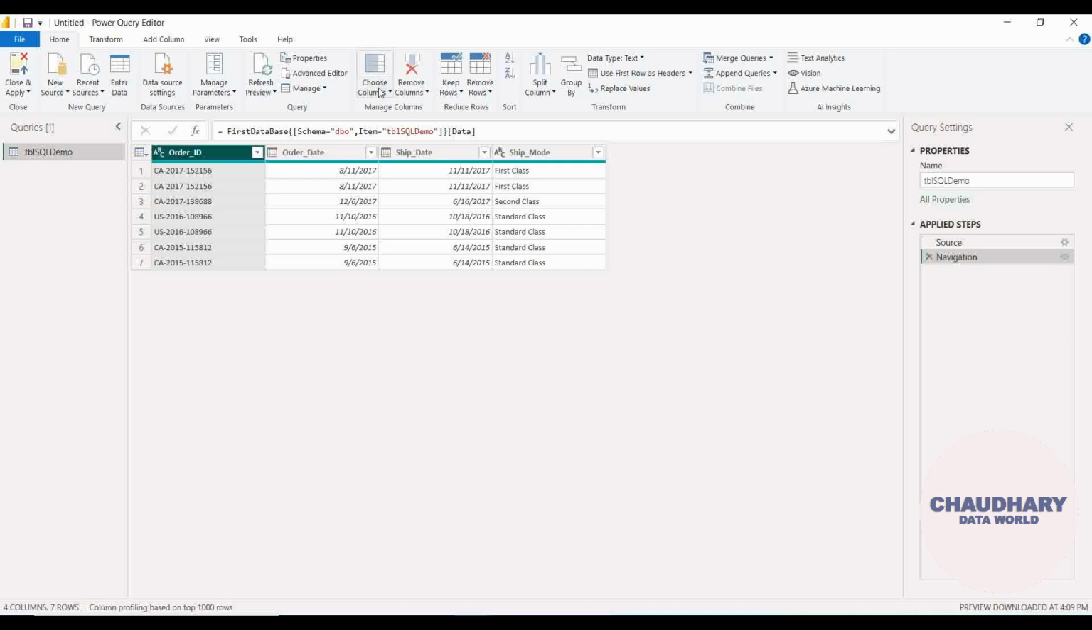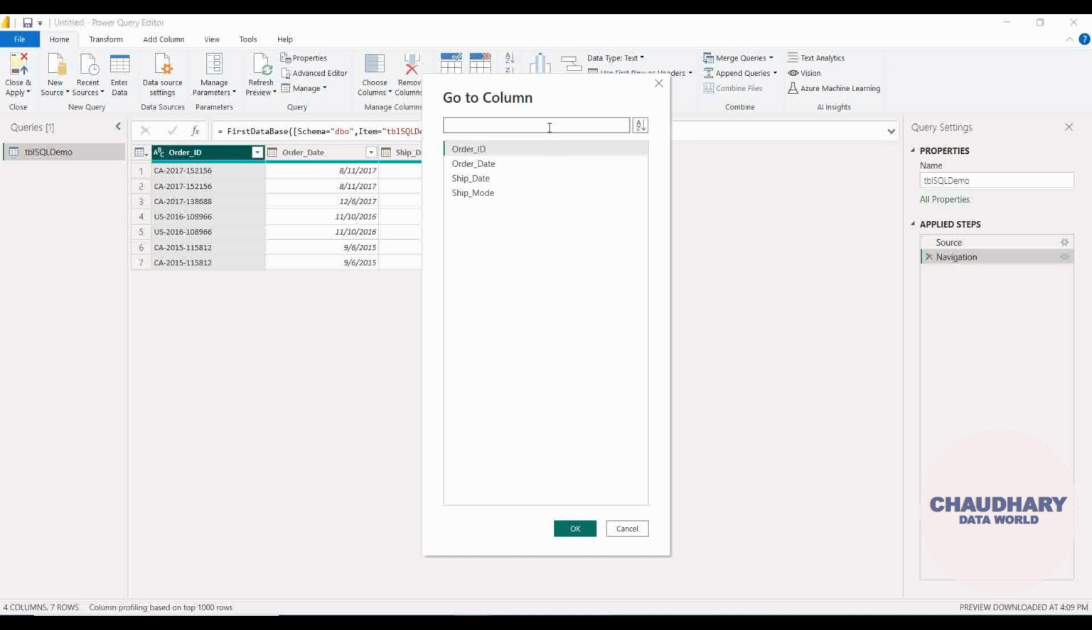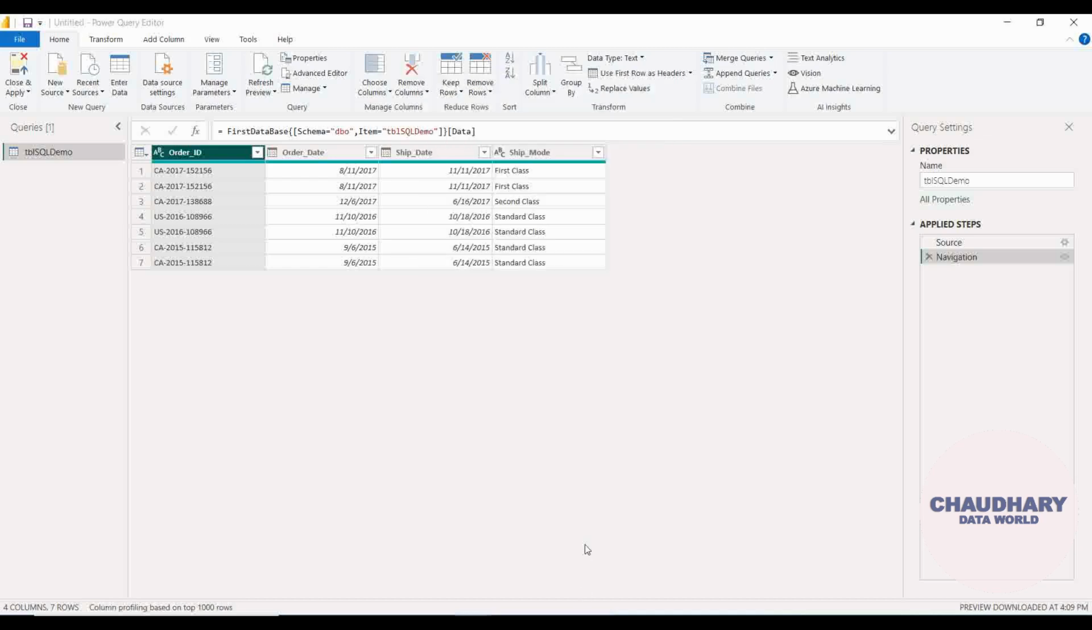On a click we want to go, so we click on go to column, and here we have a search option. Suppose ship date: if we write ship, it shows us ship date and ship mode. Further, if we keep writing, it will filter out that particular column only, and if we select it and click OK, it will navigate to that particular column. So the navigation becomes very easy for that particular data set. That is the basic functionality.